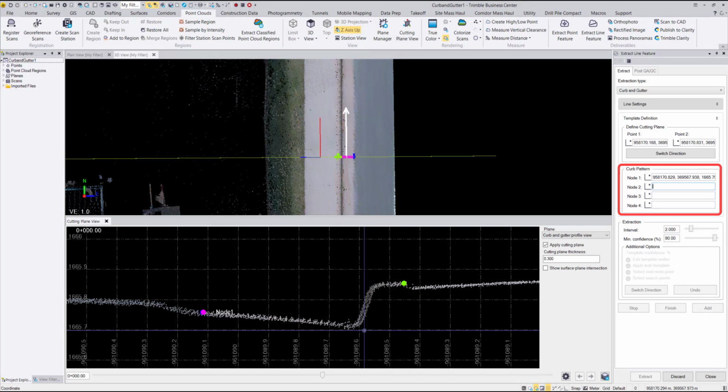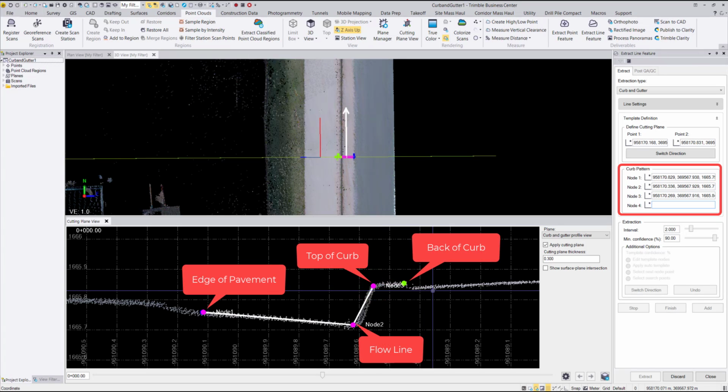Click in the cutting plane view again to select each of the other three node locations. In my project, Node 1 corresponds to the edge of pavement, Node 2 to the flow line, Node 3 to the top of curb, and Node 4 to the back of curb. Again, I selected a scan point on the back of curb when defining my cutting plane, so the green dot in the cutting plane view is where my back of curb is located.